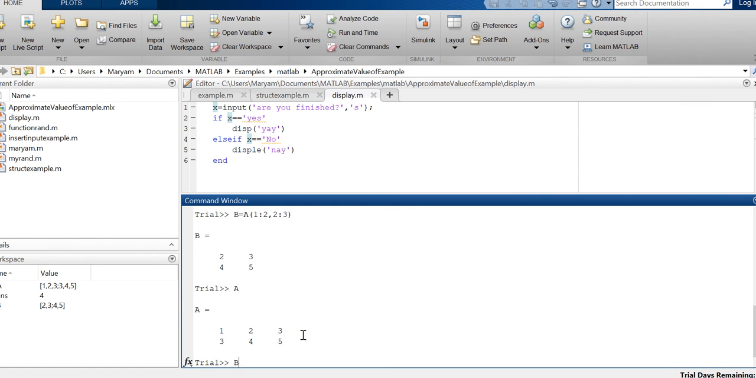Another way is that I want all the rows, so for all the rows you just put a colon, and then you want columns 2 to 3. And that's what you get, the same answer. As you see, if you type 2:3, that means columns 2 and 3. But if you type, for example, 2:9, it goes from 2 to 9.